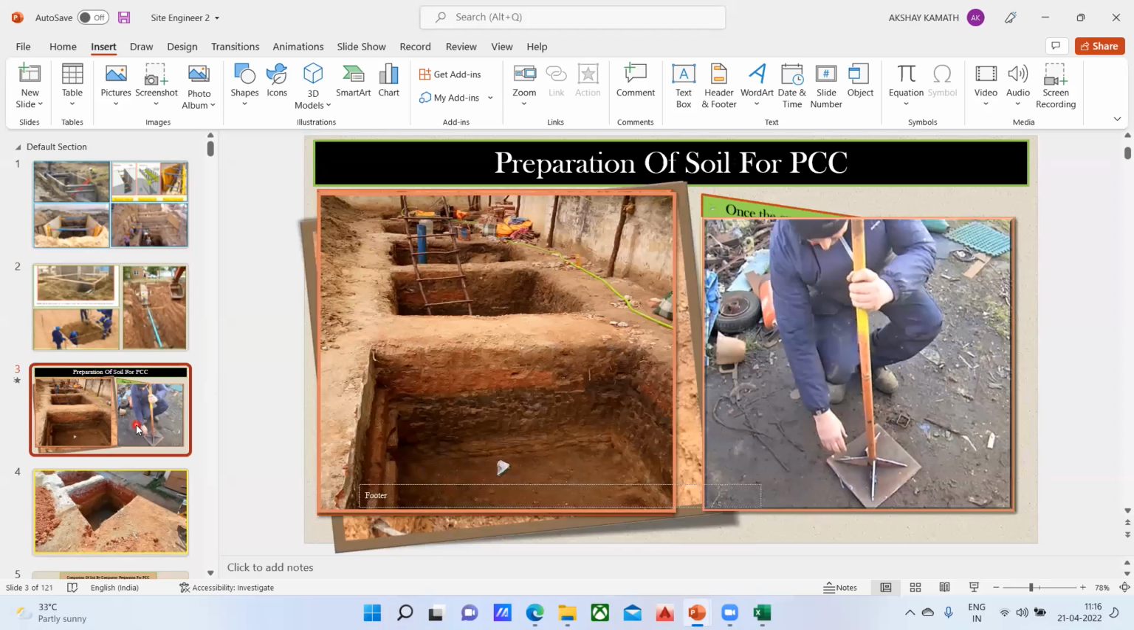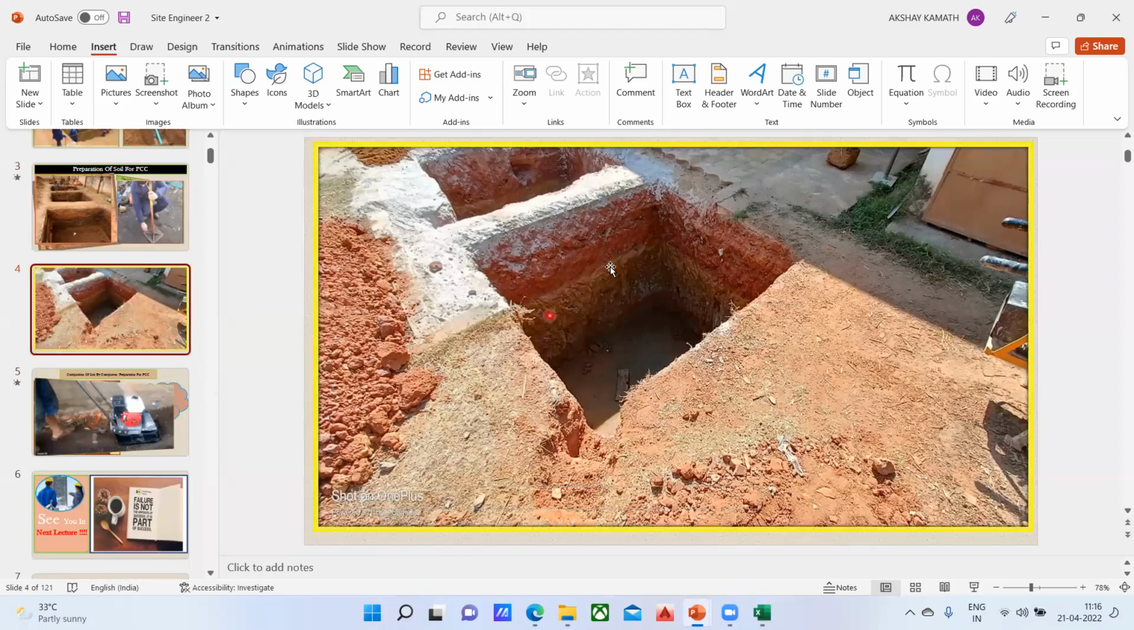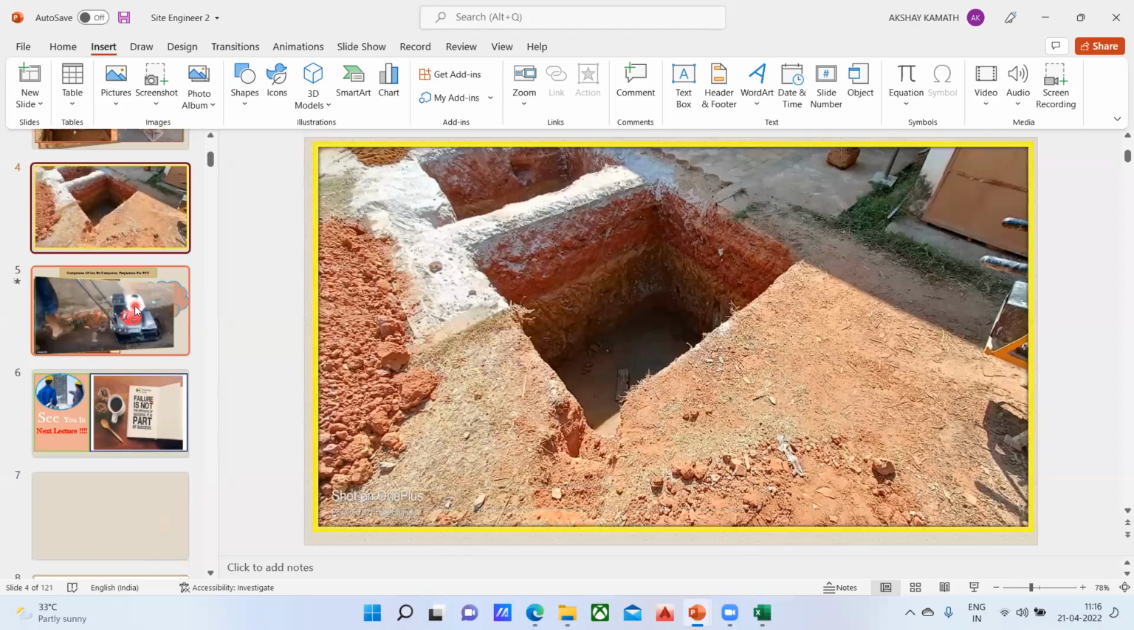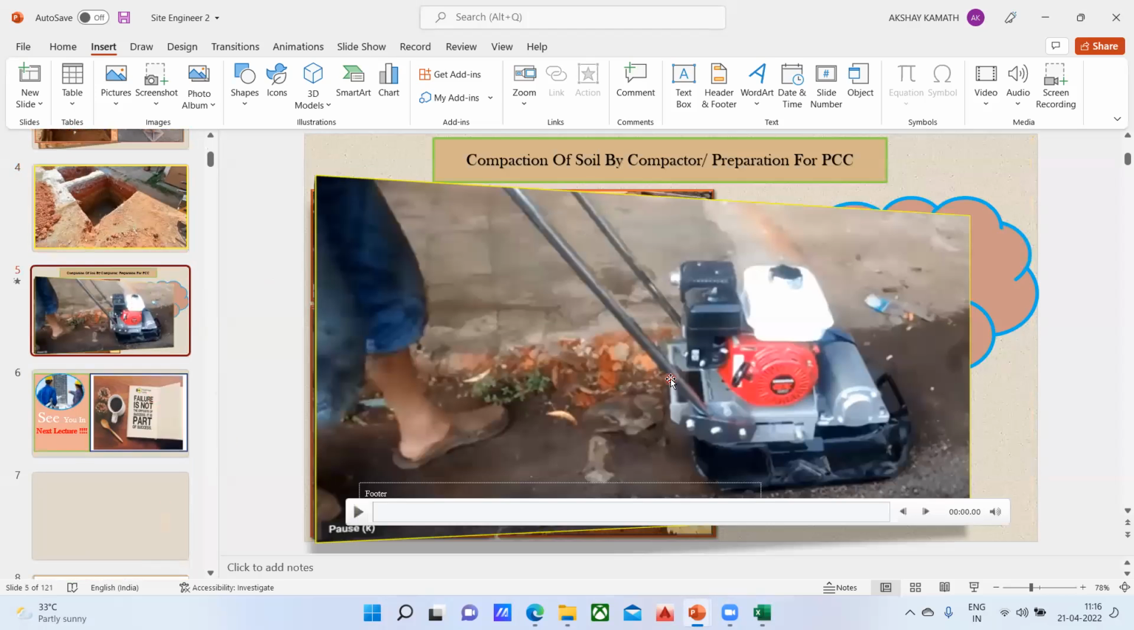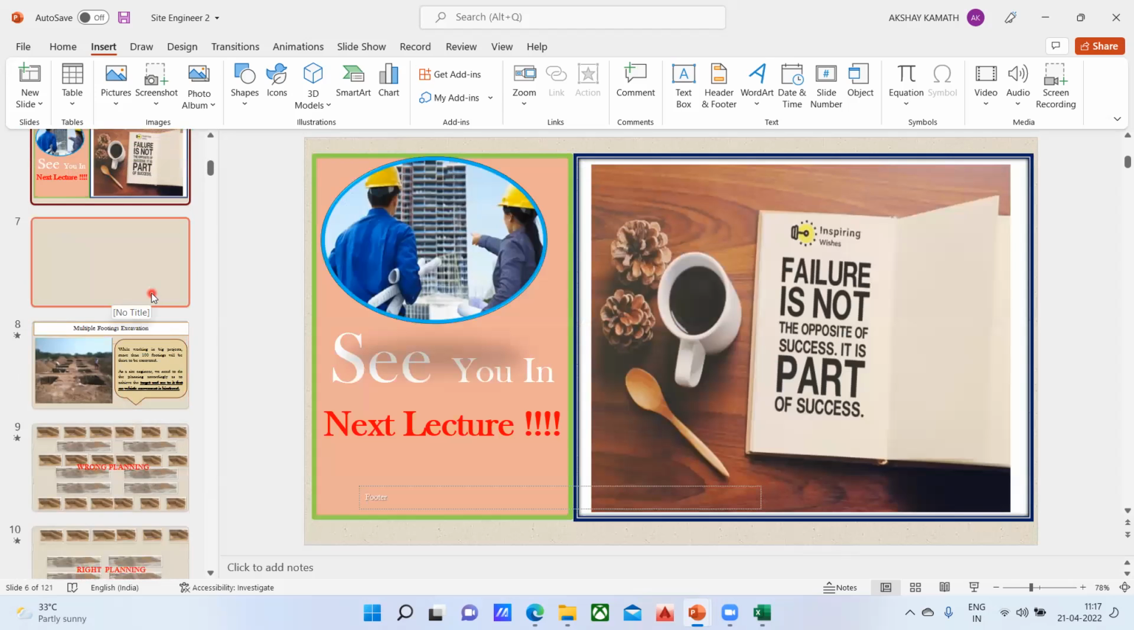Once you're done with the excavation, you're supposed to prepare the soil for the PCC. So you've done a very good excavation here, and once that is done, this is the final thing you can see here. Then you have to make use of the plate compactor to do the compaction. And once that is done, next we are supposed to put the PCC.